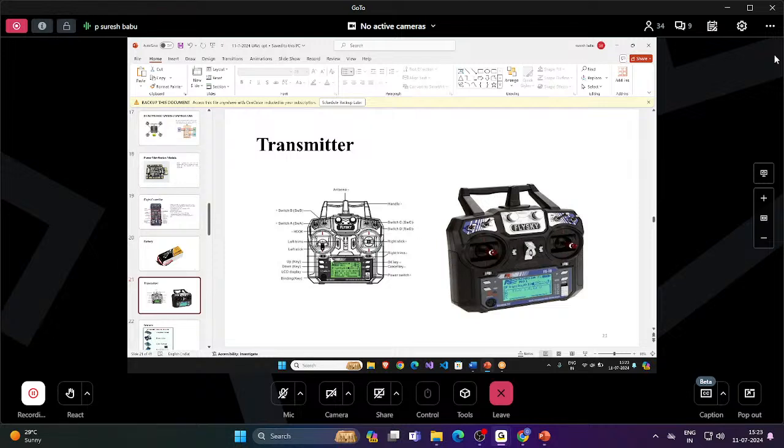You can see here the left trim and the right stick. These sticks have directions: forward, backward, left, and right. We can also use these sticks in diagonal directions, northwest, southwest, northeast, southeast, based upon the operation that we want to perform. These sticks have been programmed in our drone.